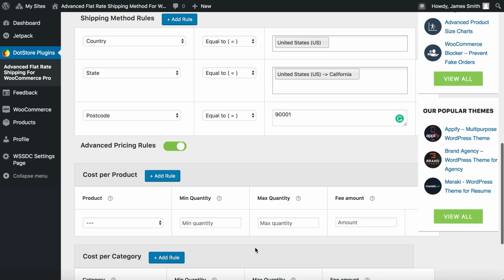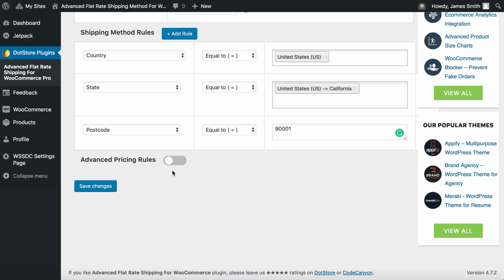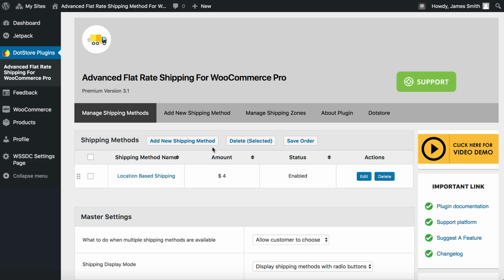Next, we have advanced options with the advanced pricing rule. If you are not using this at the moment, please turn off this button and save changes. And we have successfully created our first shipping rule.